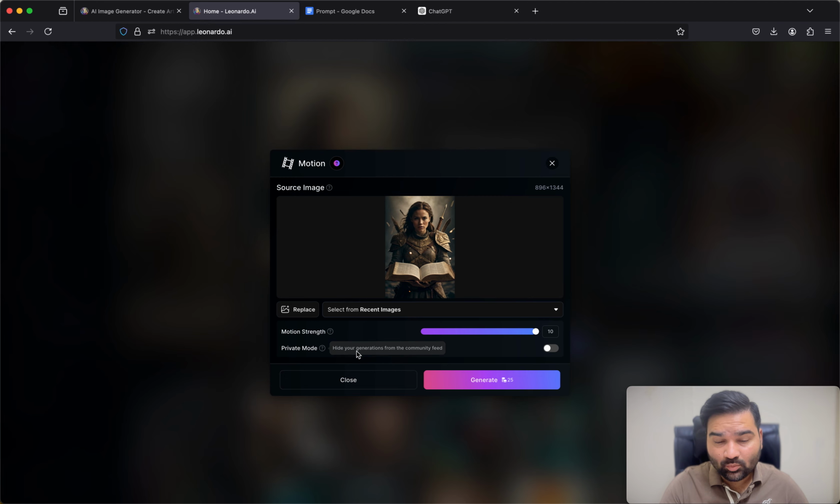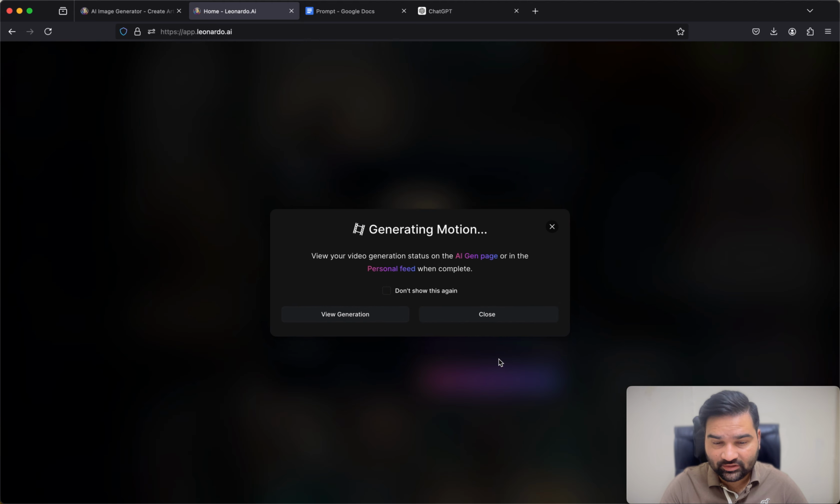And then one more option, which is only for premium accounts on this platform, is private mode. So it will be private, and the motion will be as much as possible with this image. It will consume 25 tokens to generate this motion, as simple as it is. So I will click on generate motions.